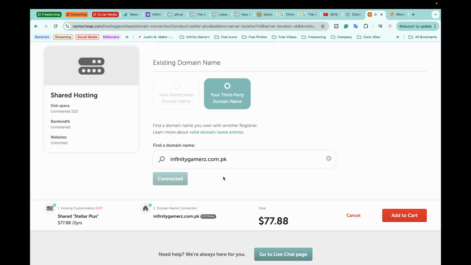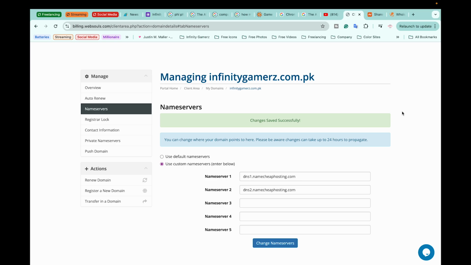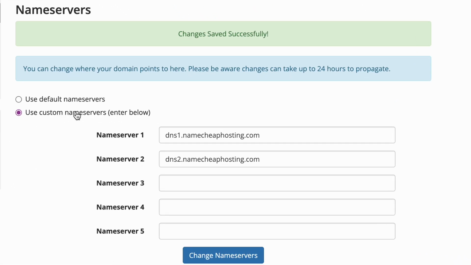If in your case the third party domain name is not connecting, then you need to do some changes in the domain name's DNS settings. For that, go to the website from where you bought your domain name. In your domain name, you're most probably going to have an option name servers. In my case, you're going to select the option use custom name servers.